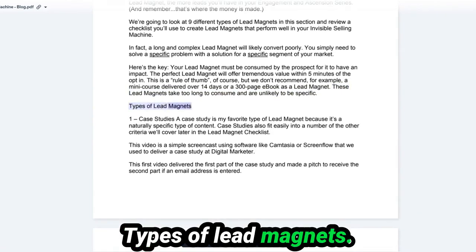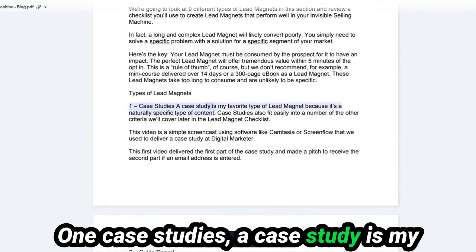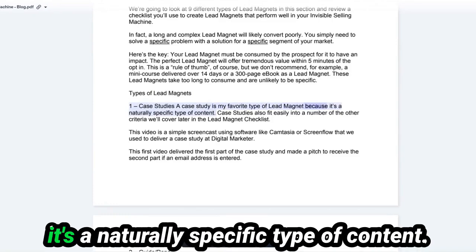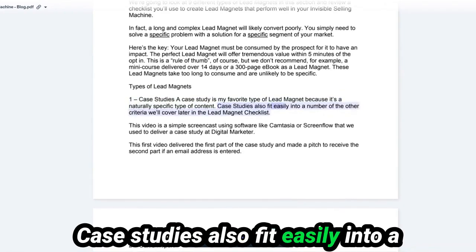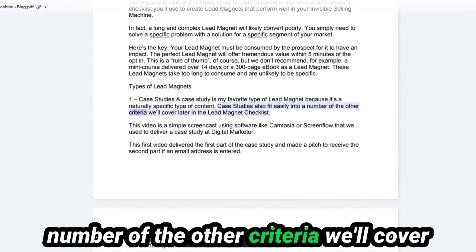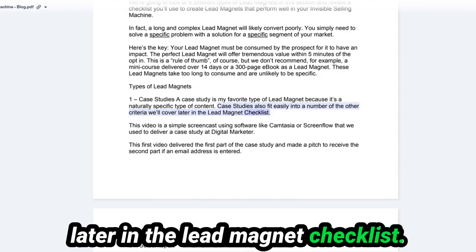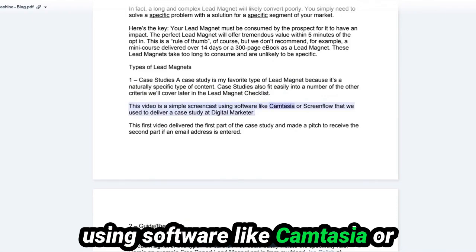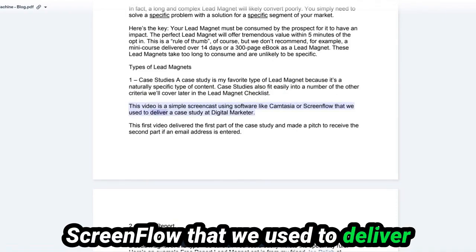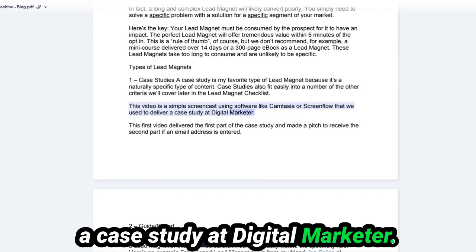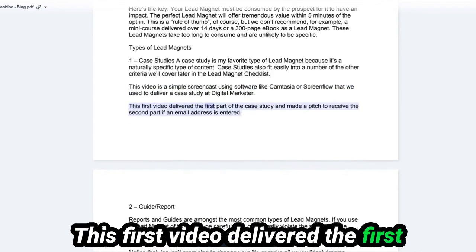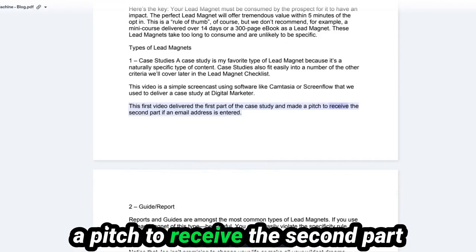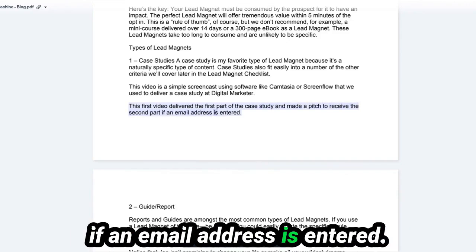Types of lead magnets. 1. Case studies. A case study is my favorite type of lead magnet because it's a naturally specific type of content. Case studies also fit easily into a number of the other criteria we'll cover later in the lead magnet checklist. This video is a simple screencast using software like Camtasia or ScreenFlow that we used to deliver a case study at Digital Marketer. This first video delivered the first part of the case study and made a pitch to receive the second part if an email address is entered.